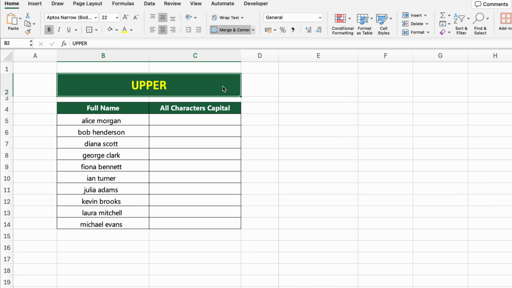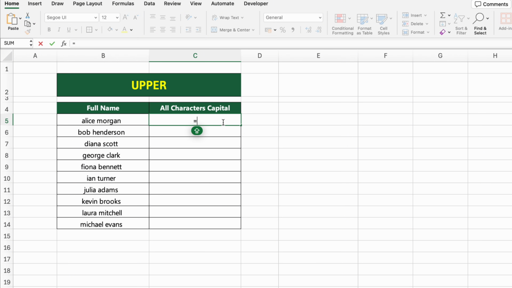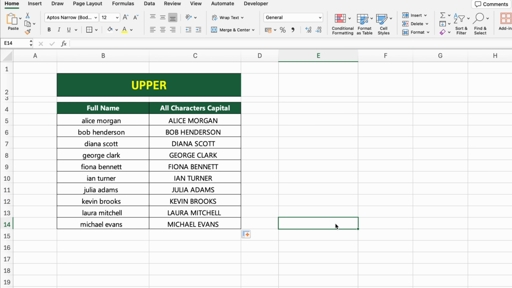In this example, we have a list of full names written in lowercase in column B. Now, let's say we want to convert all of these names to all capital letters. For that, we use the upper function. In cell C5, we type =UPPER(B5). This function converts all the letters in the cell to uppercase. It does the same for every row, turning each name into fully capitalized text. This is helpful when you want to standardize text formatting, especially for things like ID cards, email headers, or forms. Let's move on to the next function.